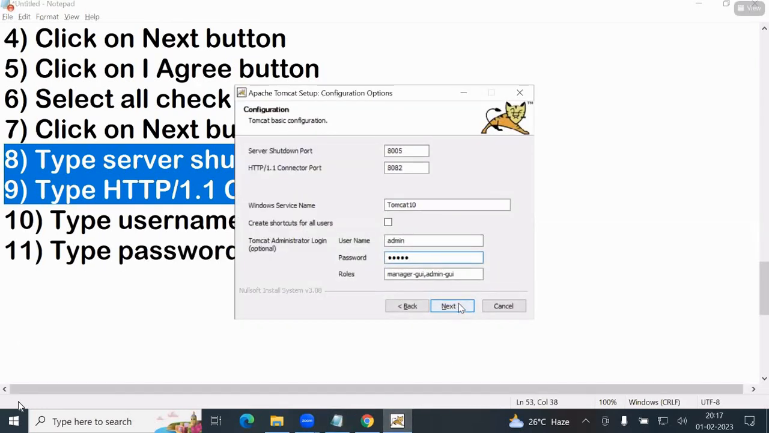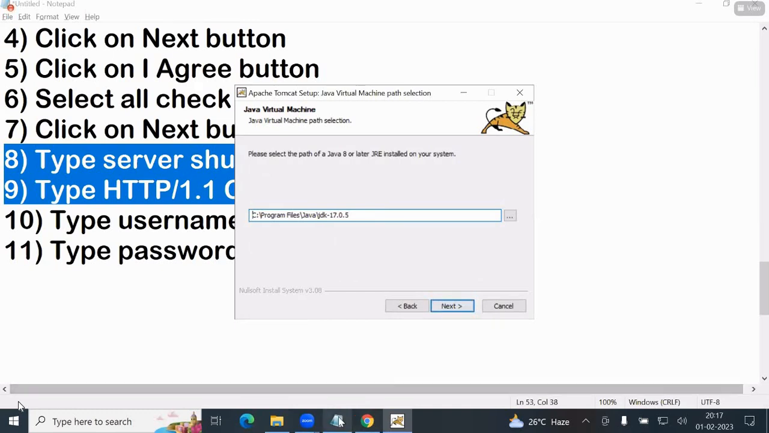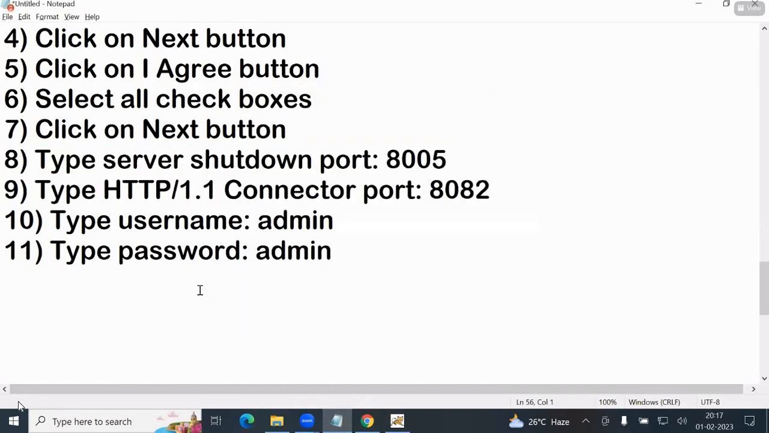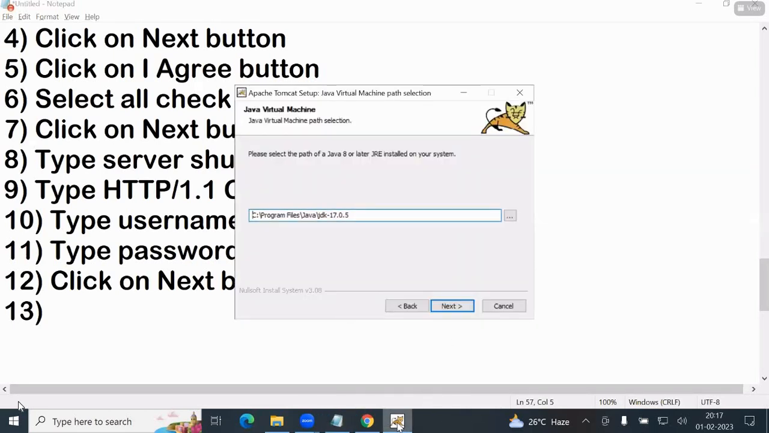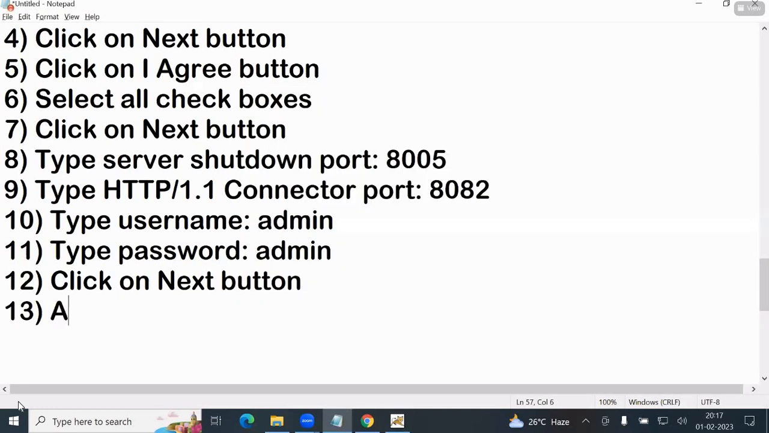Click on next button. Now by default Java path is selected. Please select the Java path like I already selected. So again, click on next button.